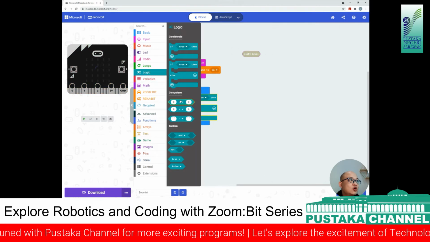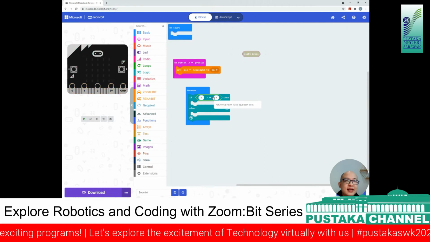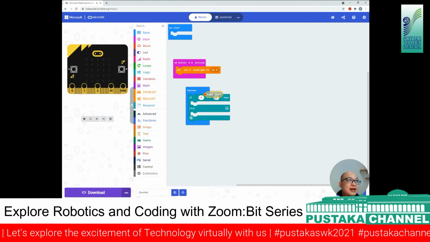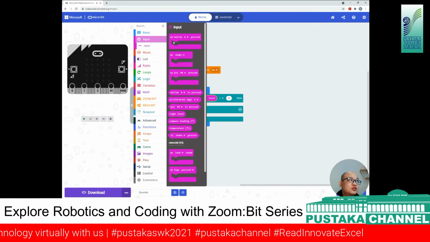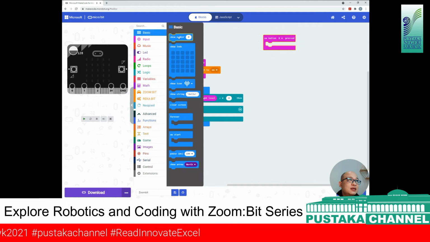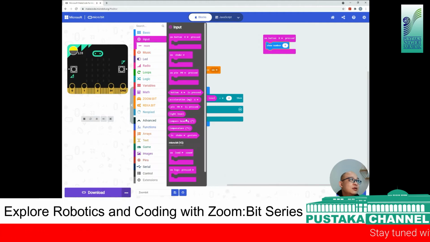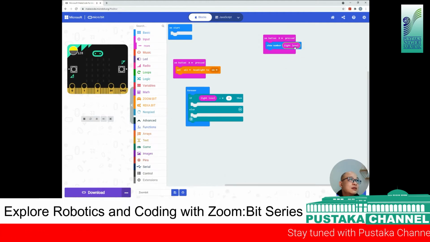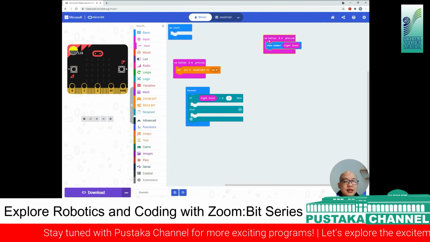Comparison blocks. Okay, so we need to get the threshold value for the light. How do we get the threshold value? You can just drag this button B, show number, and get your light level here. So the first reading will always be 255 because it detects the light from the LED itself.